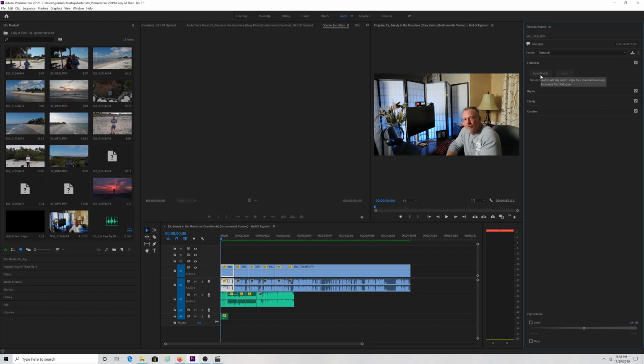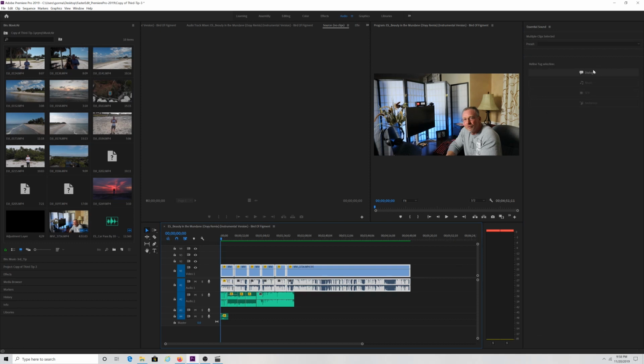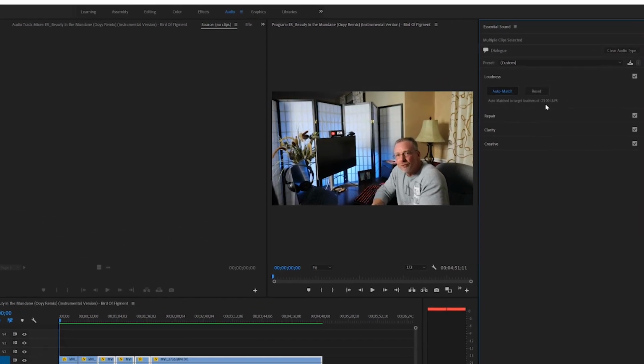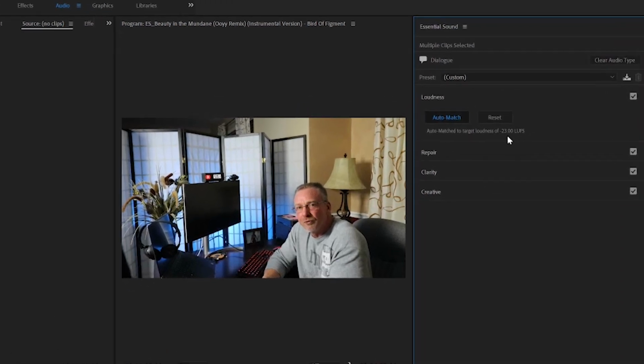If I select all these tracks as dialogue in my project, then select auto match, the volume or the loudness level of all of my dialogue is now uniform throughout all the clips I've selected. This is a great time saver because you don't have to go in and play with the individual audio levels manually. Everything's now at the same level.